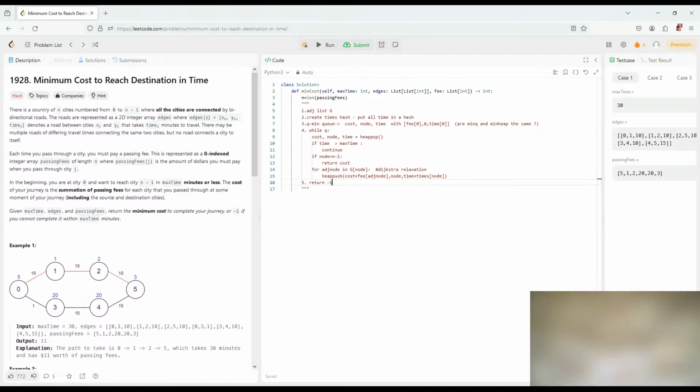Okay, then let's go and implement it. Looks good. So what we're gonna do, we're gonna create an adjacency matrix. For 0, we have 1, 3, and the time for 0 is 5, and for 1 is 1. So we iterate through all edges and we create an adjacency list.